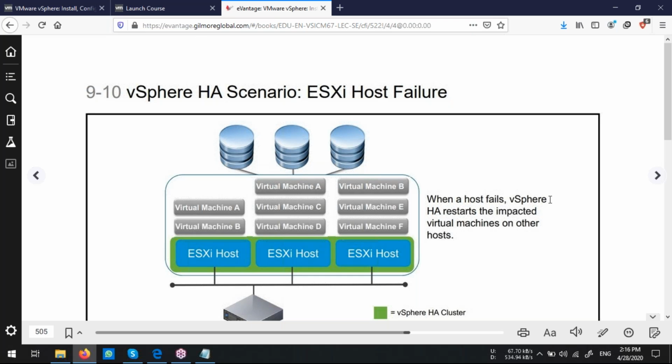The first scenario is about host failure. In vSphere HA, we create a cluster of more than two hosts. If one host goes down, the running machines of that host will be restarted on another host. For that you need a shared datastore between them.